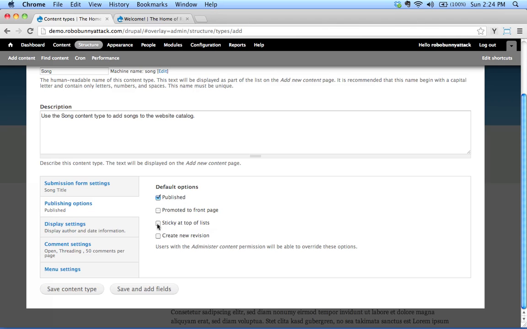We're not going to have every single one be sticky. That doesn't make any sense. We do want the songs to be published though, because if we don't publish them, then they won't be available on the website. And the whole point of this is to have a searchable catalog on the website of all our songs. Okay, so default options, publish looks good.